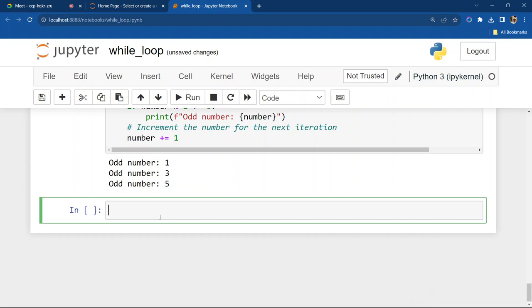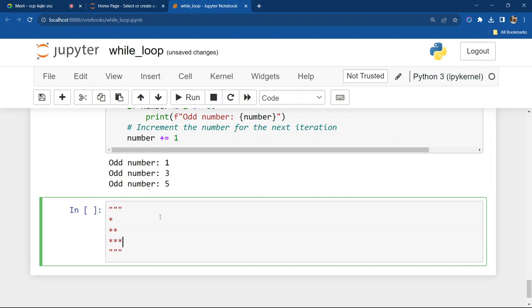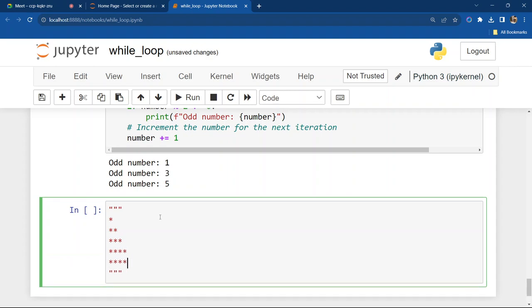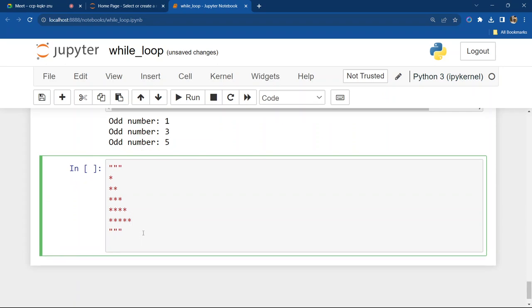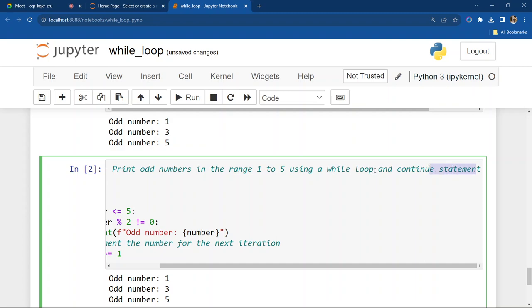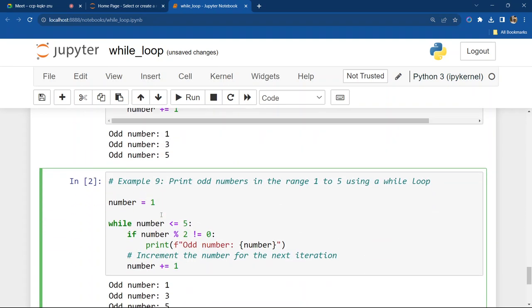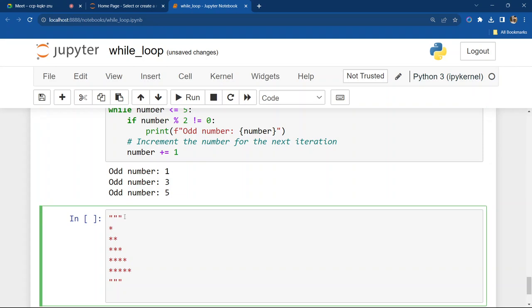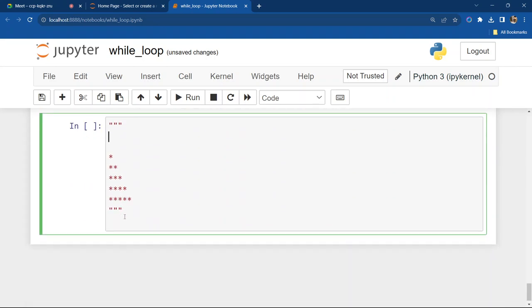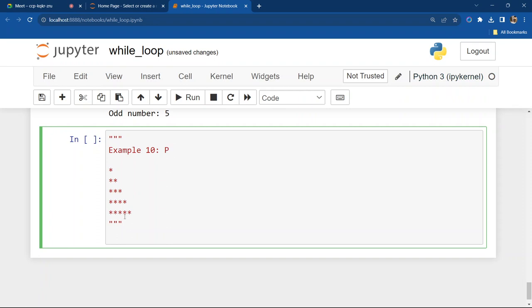Let me first write the pattern in front of you. This is the pattern and you need to print it. That is basically called a right angle triangle. A very famous and good question with very simple logic. So this is the example in front of you. This was example number 9 without using a continue statement, and this will be example 10. Here we need to print the pattern.